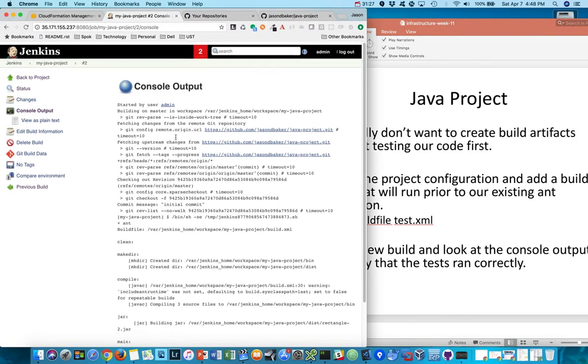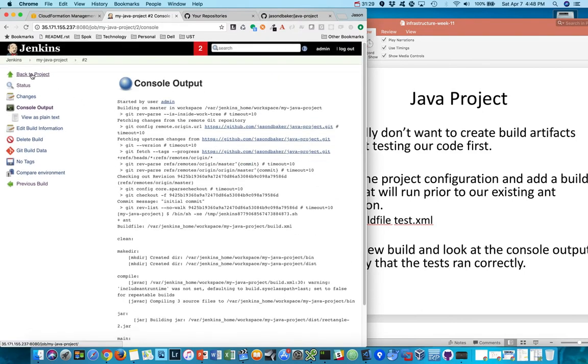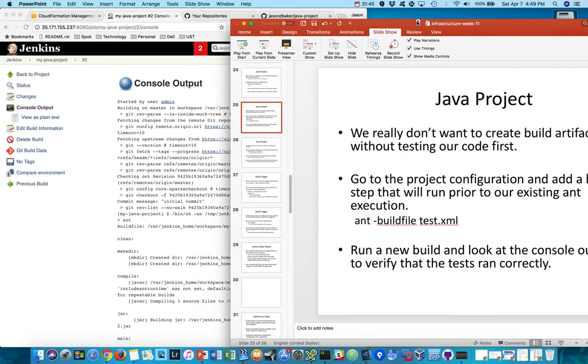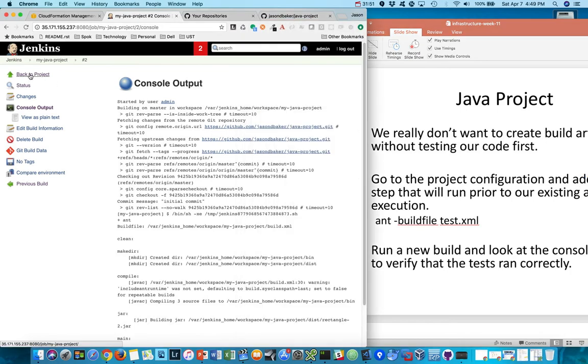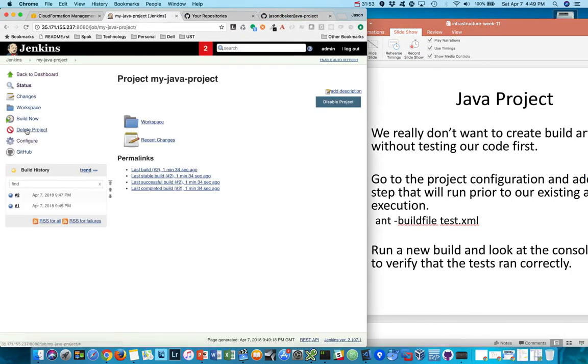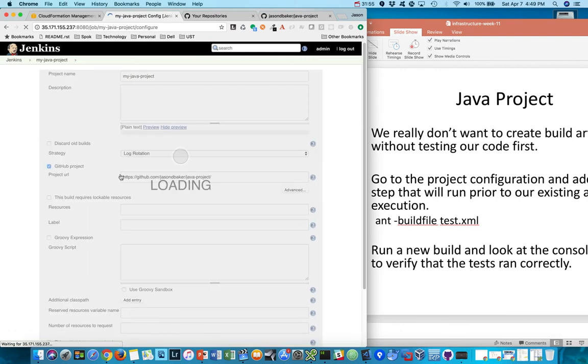Now, when we run these builds in Jenkins, typically when we have a build project, we don't want to run the build unless we have done some unit testing of our source code first. So let's go ahead and add in a unit testing step on our project. So we go back to the project and reconfigure the project.